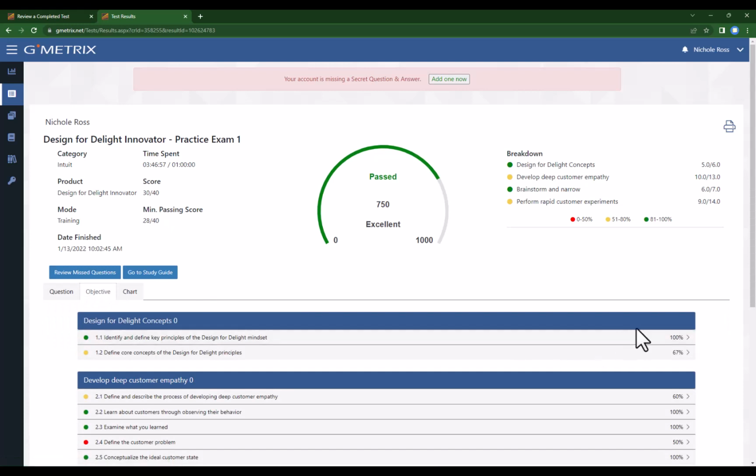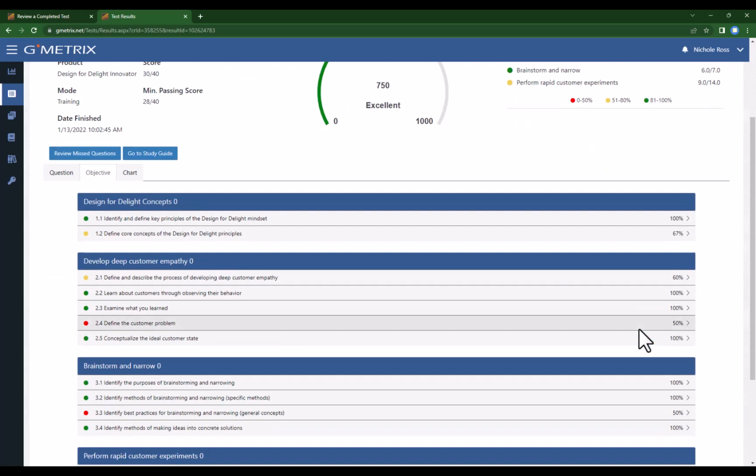You'll also be able to see the objectives that were within the exam and see how you did on each objective. The objectives are aligned with the actual exam. So this will help you see more of what you would be doing on an actual exam and how you could do.